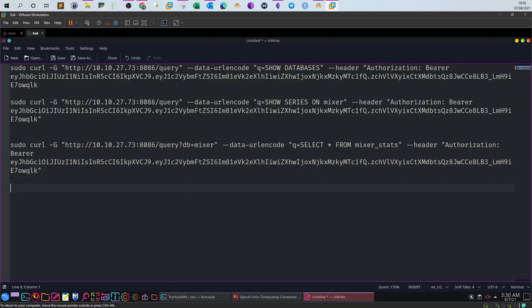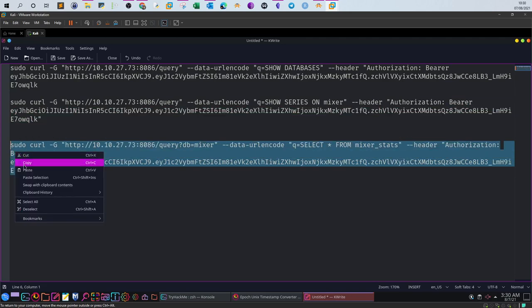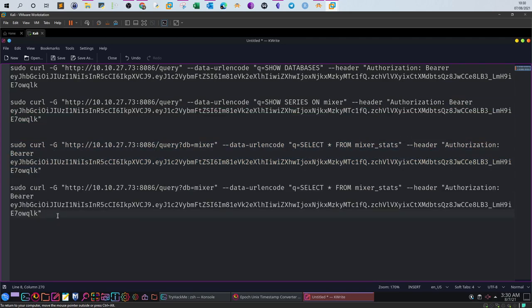So get back here and take the same query, paste. Keep the database as mixer. In the query, here select, put instead of star, we have to put max from motor, or select motor, the maximum value of motor RPM column from mixer stats. Let's see if this works.